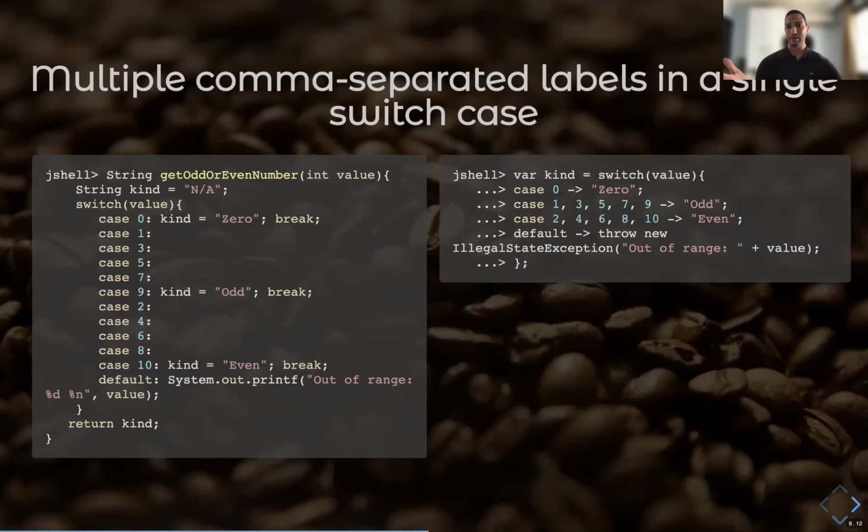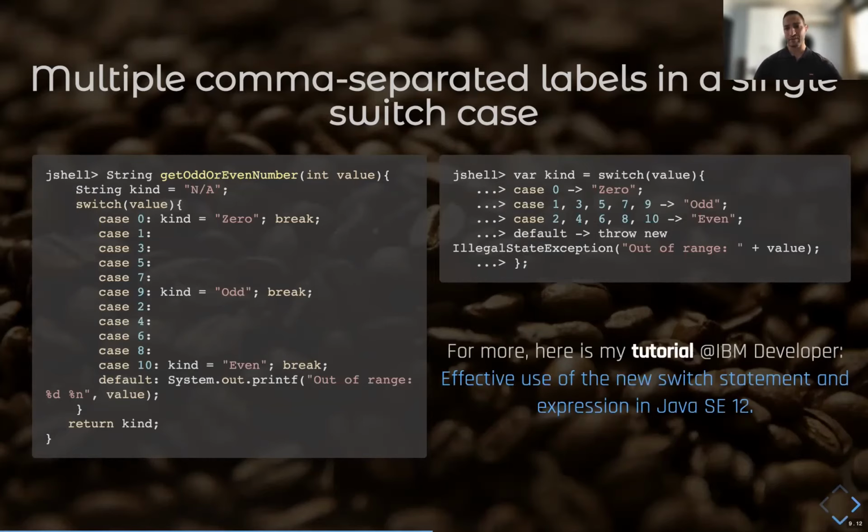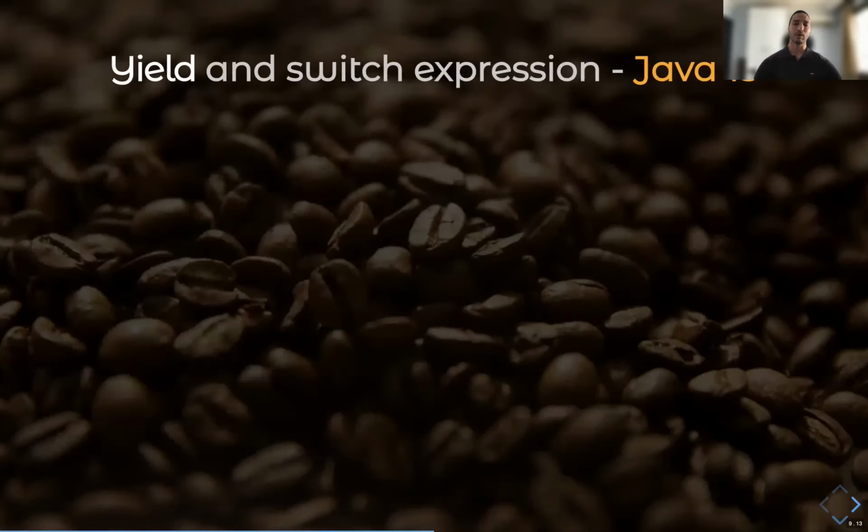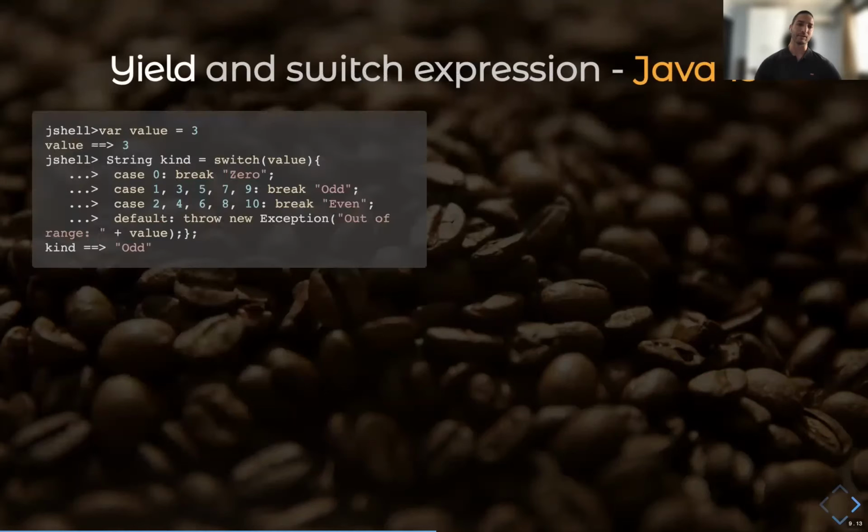Var kind equals switch. I give the value. In case 0, that's it. But case 1, 3, 5, 7, 9 makes sense. It's more readable. Do this, and that's it. Super nice, right? So there is an article on the effective use of the new switch statement. Go through it.